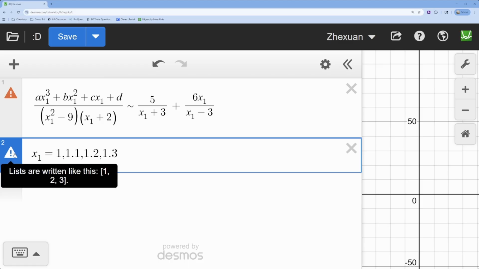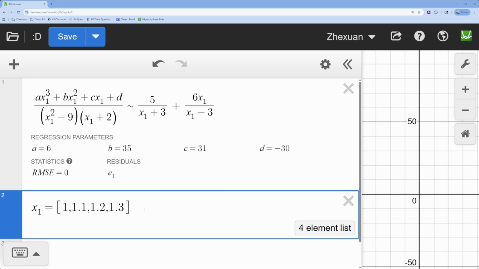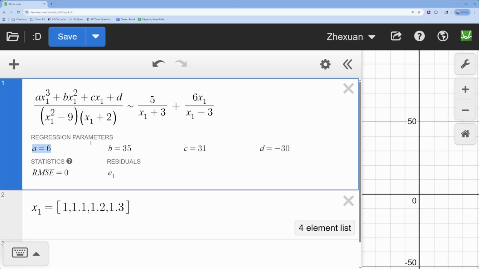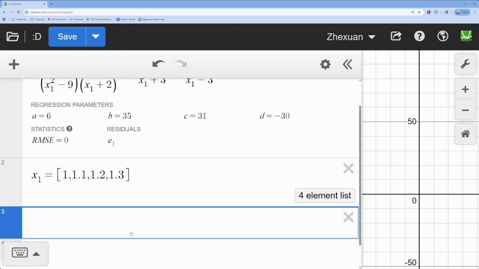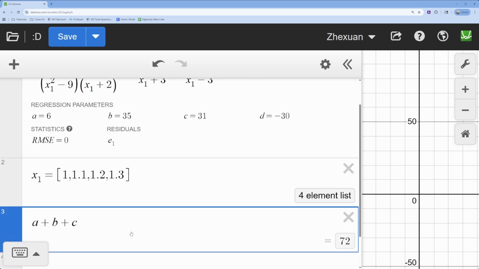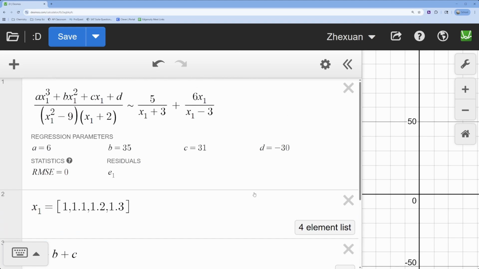And we'll actually see this doesn't work because we need to add a list. We're going to make this into a list. And from here, we'll actually see the right answer. This is where you can get all the right answers now. So if we just need a plus b plus c, we'll pop out 72, and then that's our answer.